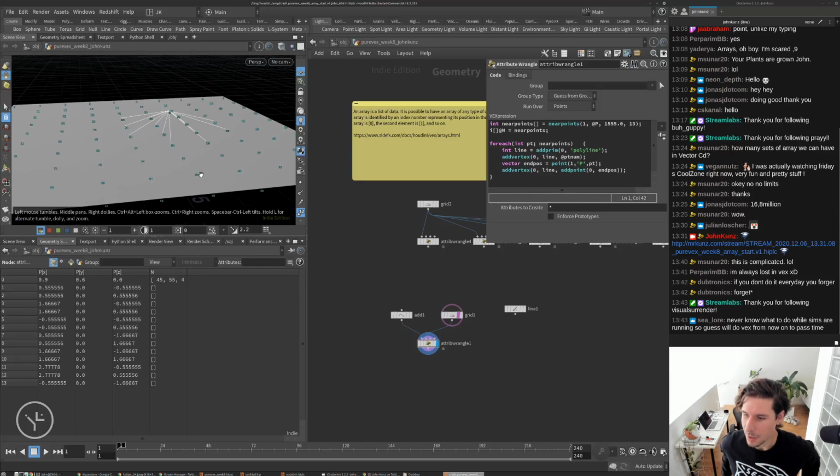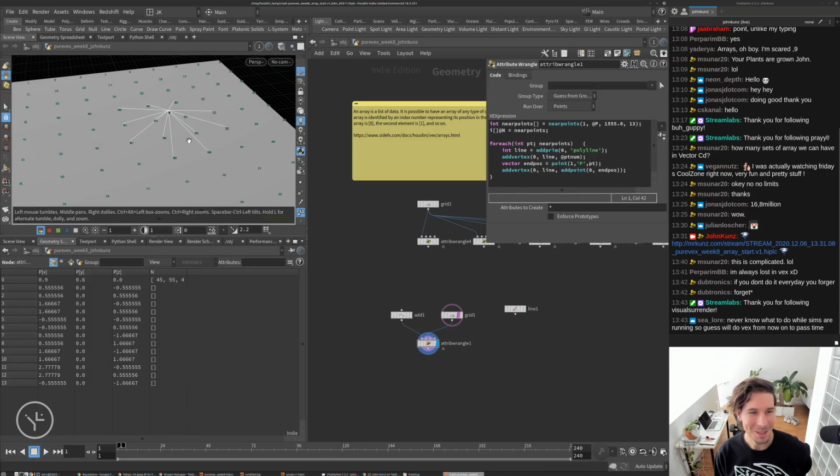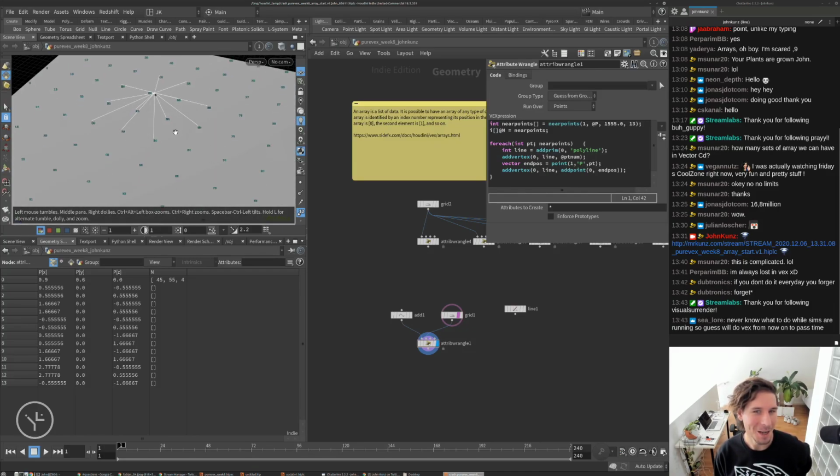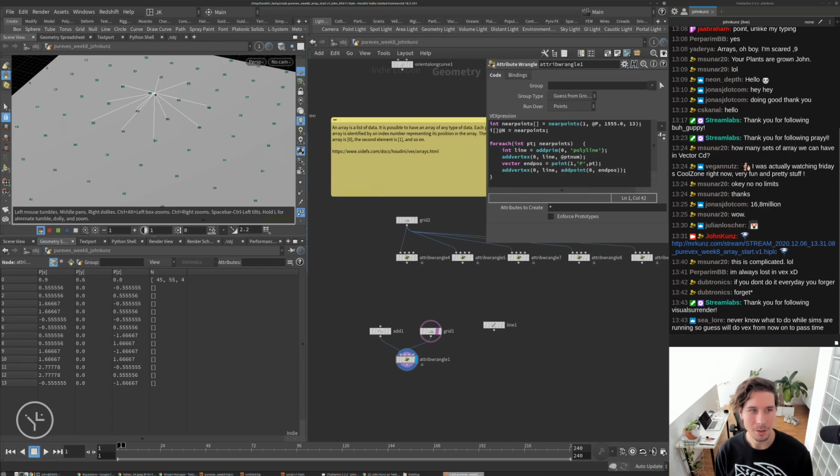Never know what to do when sims are running, so I use VEX to pass the time. This is a good practice. It's a good thing to do. The stuff I'm doing doesn't take a ton of computer resources, but it's good little kind of math or logic puzzles or stuff like that to do.